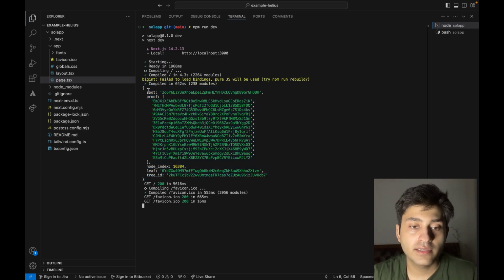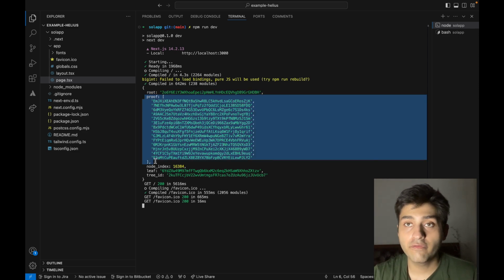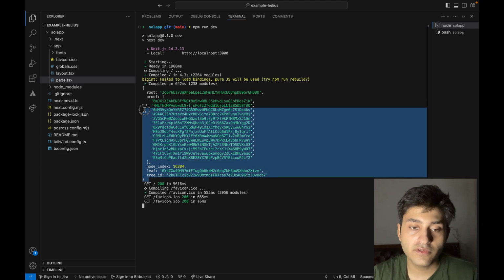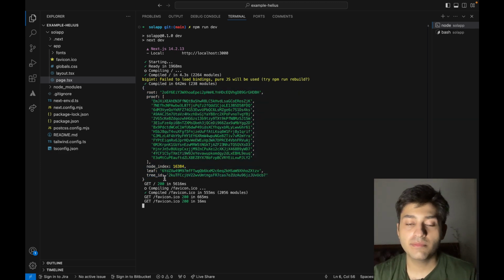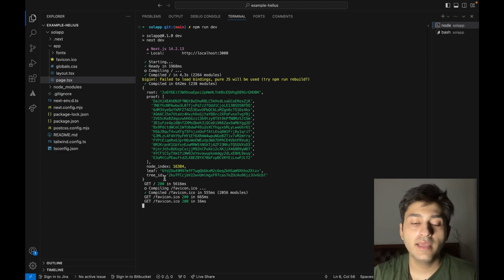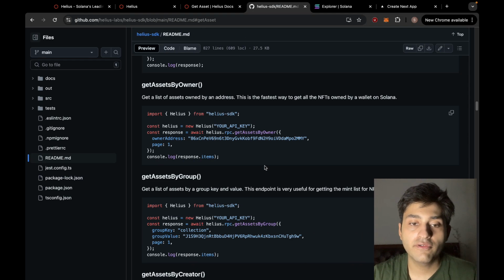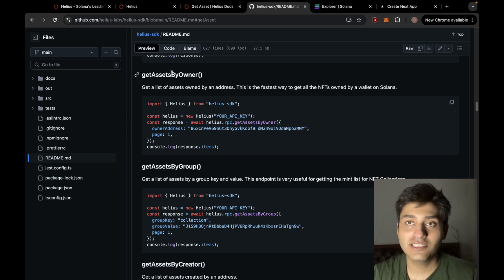Now, as you can see, this object contains the root, which is the Merkle root, and this is the Merkle proof of the asset that's been compressed, and it consists of a list of strings. And this is the node index as well as the Merkle tree's leaf this asset is on, and the tree ID, the Merkle tree ID as well, which is useful information for you if you're ever planning to implement some advanced features on your decentralized application. And this is pretty much the structure of the response that we get from getAssetProof. Now let's go ahead and move on to the very next method, which is called getAssetsByOwner.